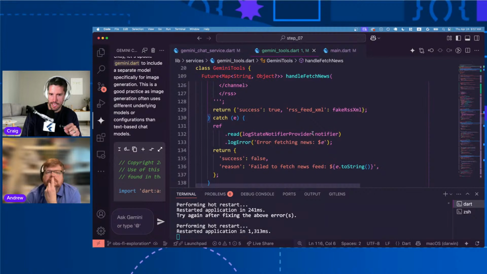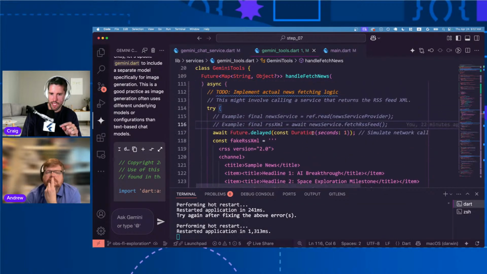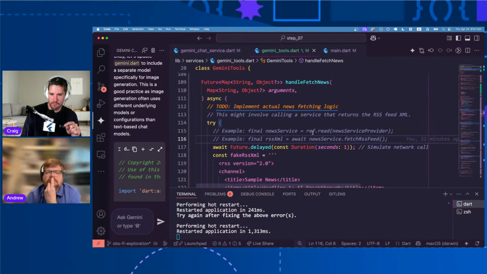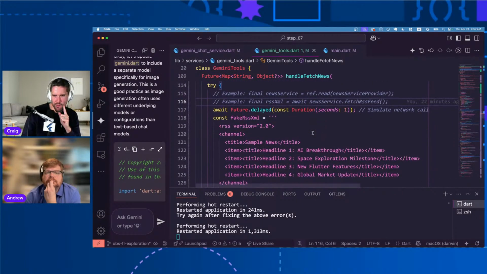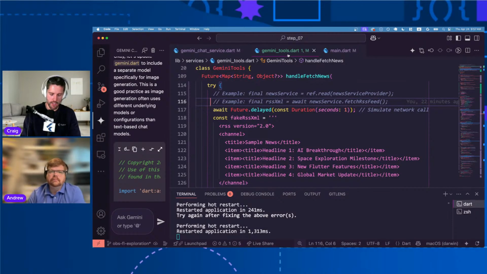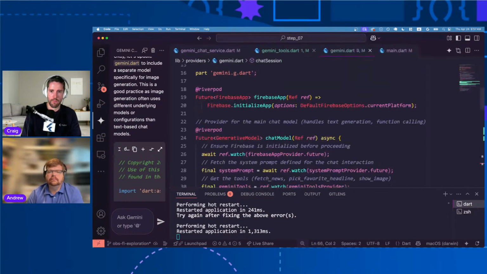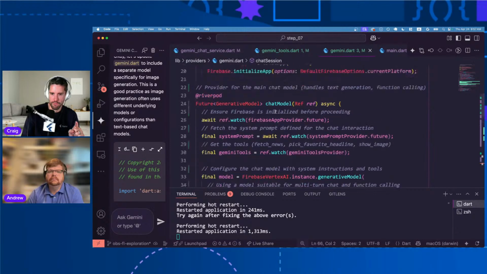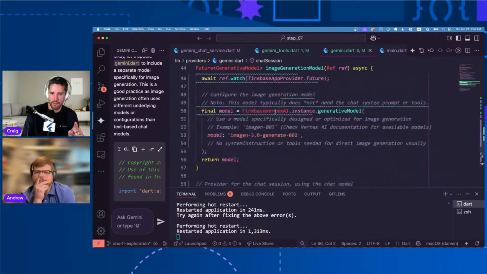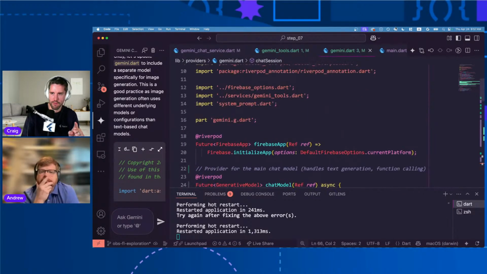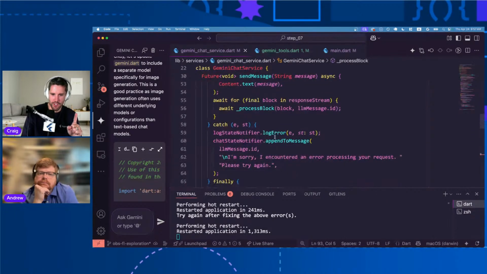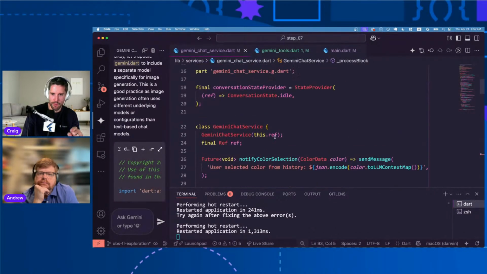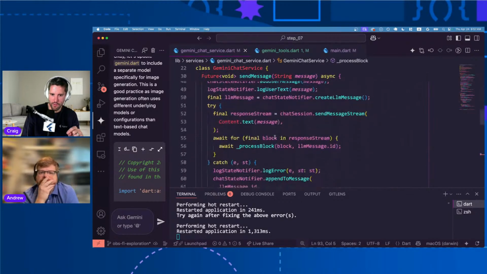It only logs the error in here. So the logging must be happening at a higher level. Or maybe it's coming from the UI or something. No, that wouldn't make sense. Oh, is that in Gemini.dart? I bet that's in Gemini.dart. Oh, no. The chat service, I think, is what I meant. The chat service had that loop where we made the async change.